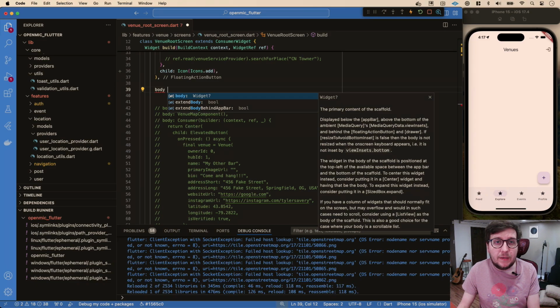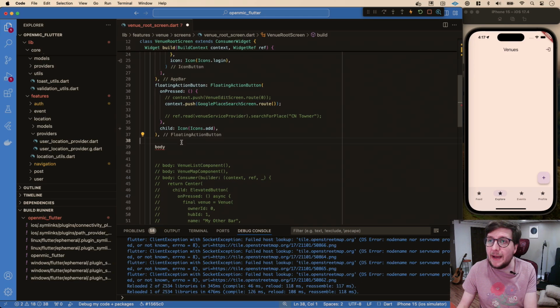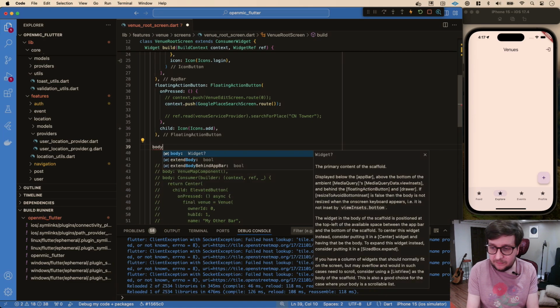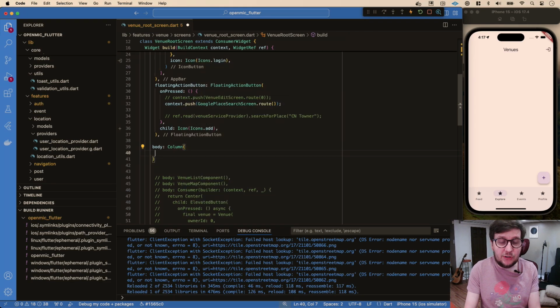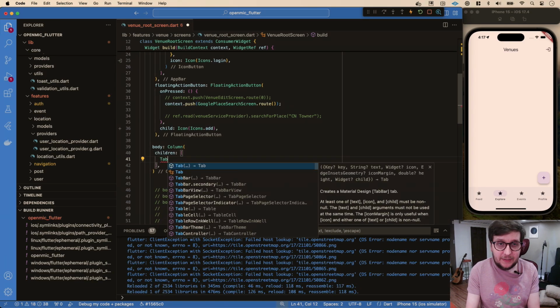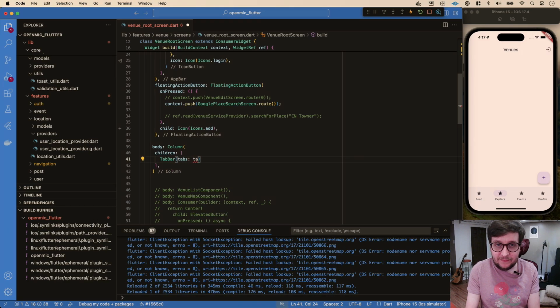I guess, or do we do this? Should we do this in the app bar? Yeah, no, I think we do in the body. Yeah, we're going to do a body. And it is going to be a column, and it's going to have some children. The first child will be a tab bar, like this, and we're going to have some tabs in here.